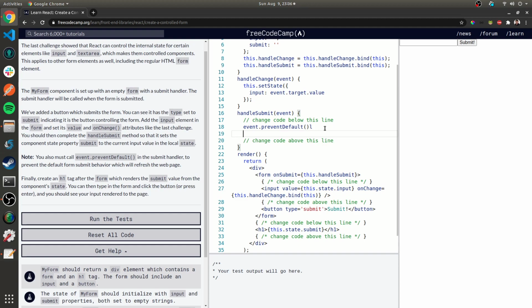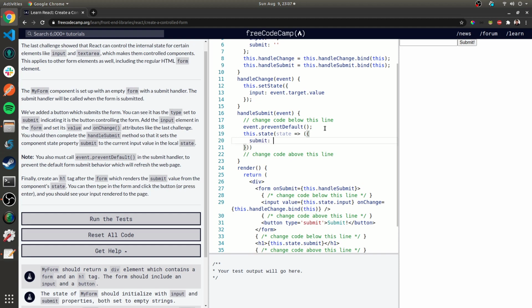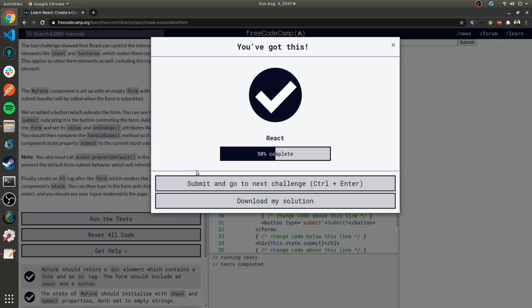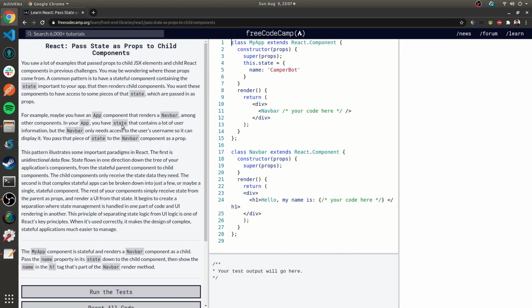Okay, let's set state. this.setState submit. Let's use the function, I mean the callback. So the submit would become the state.input. Let's try it. Catch. Set state. Sorry. Catch. Run the test. And there you go.